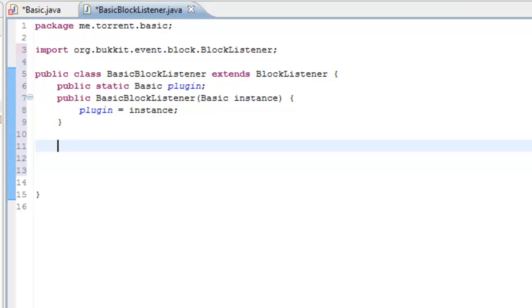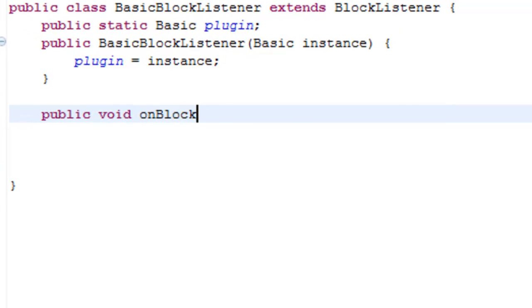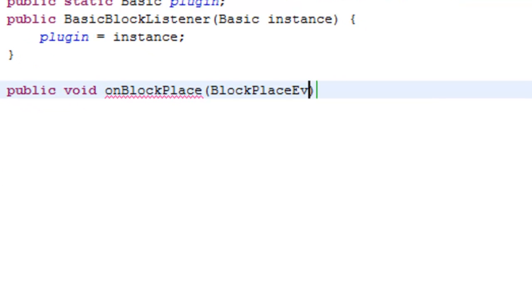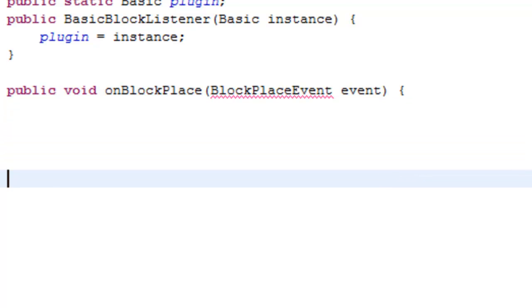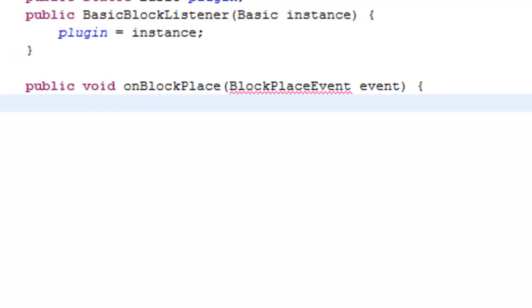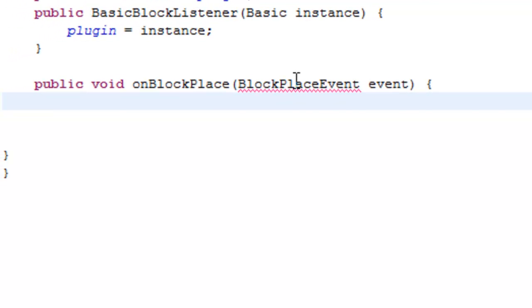Okay, so let's create another method. It's going to be a public void onBlockPlace. So whenever a block is placed, it's going to be a block place event, again because it's whenever the block is placed and it's going to be an event. Okay, put a parenthesis in, and it's going to want to put another one down here. Okay, and we need to import block place event.